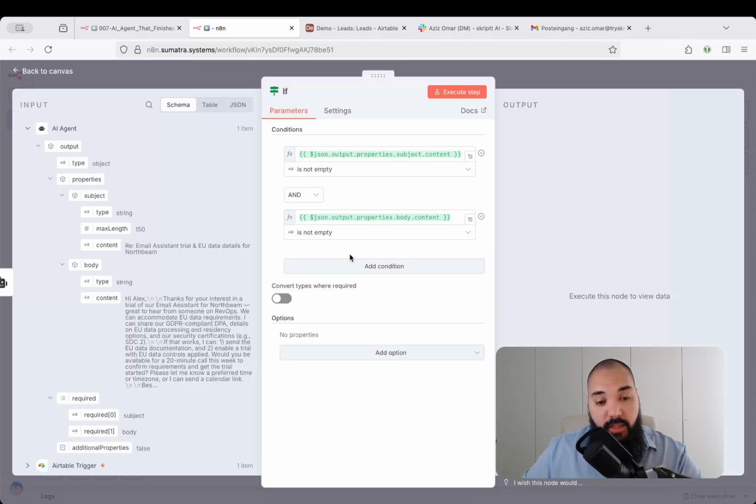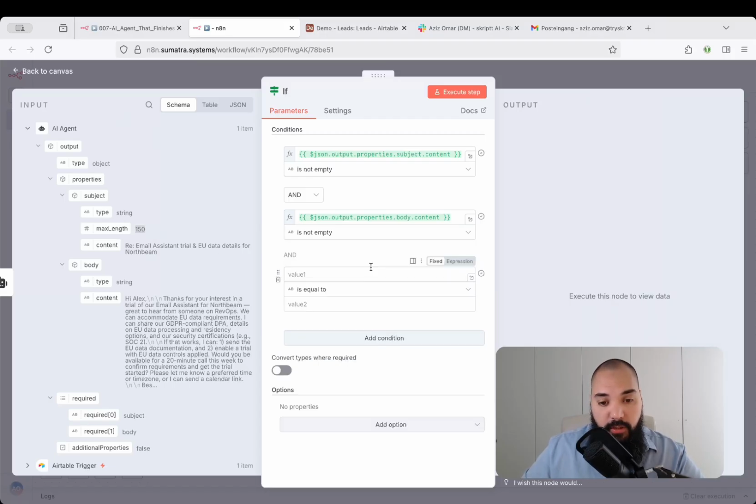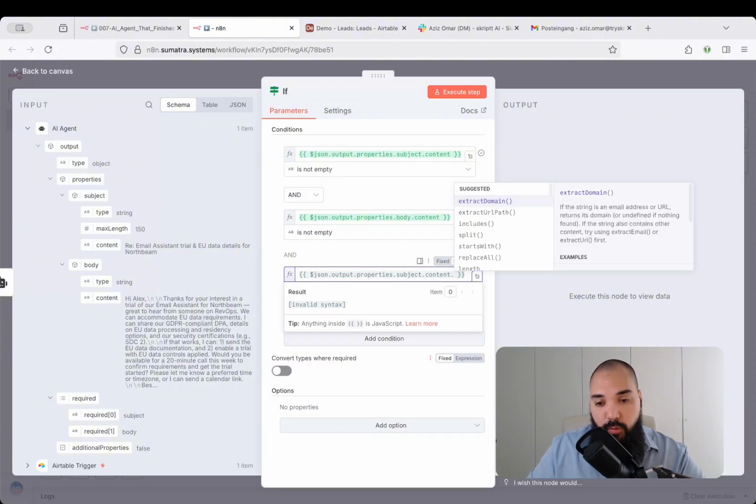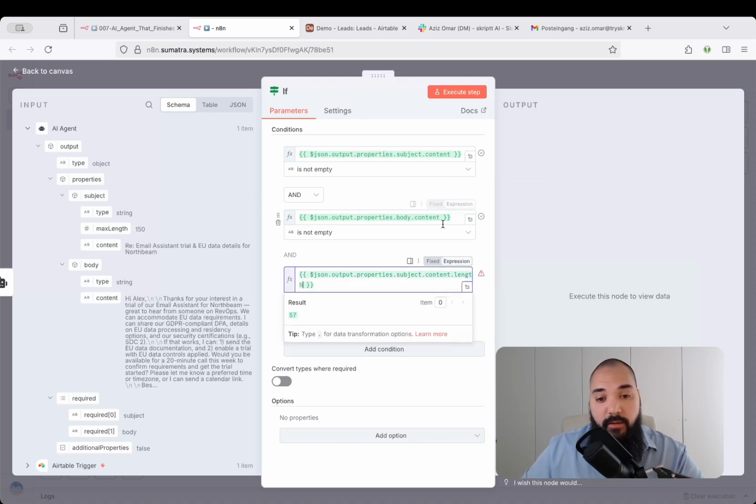Another thing that we could use is to make sure that the output of the subject line matches the maximum length that we have defined earlier within our JSON template. So we can add another condition. We use the content again, and then add a dot at the very end, which gives us a couple of options. I am looking for length, and this will give us the length in number of characters of this specific value.